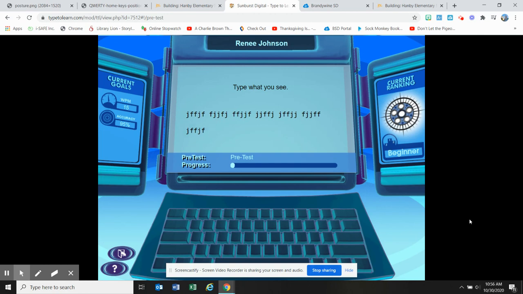Sometimes when you say it out loud, it helps you to focus on the right letter. J, J, F. All right, now I'm going to mess up so you can see what it looks like when you mess up. You get a little boing sound when you mess up, and then you go back and you find the right letter. Sometimes when you forget that space bar, it'll boing at you. Here, I'll do that. There's another boing.